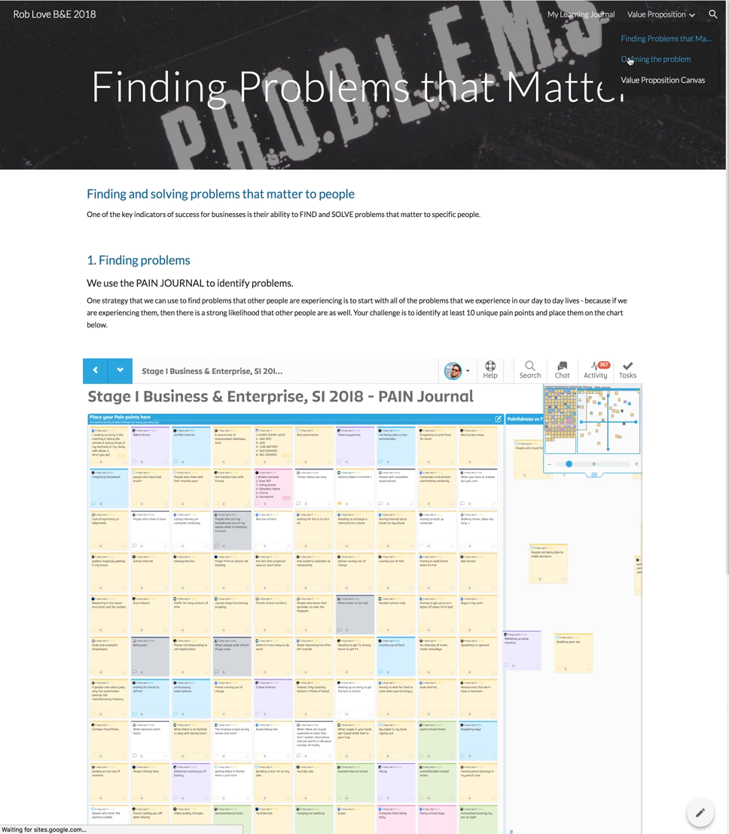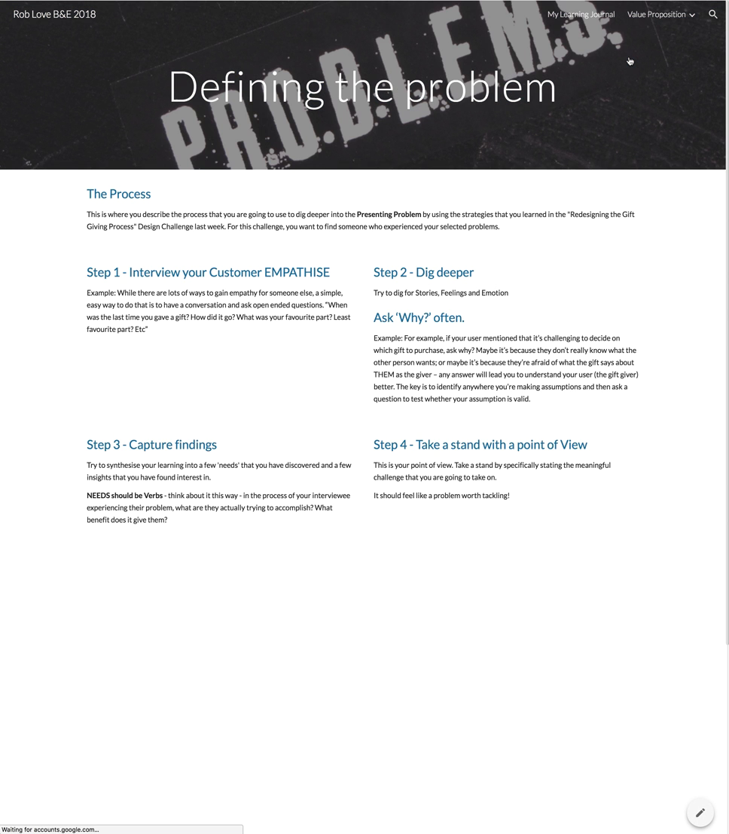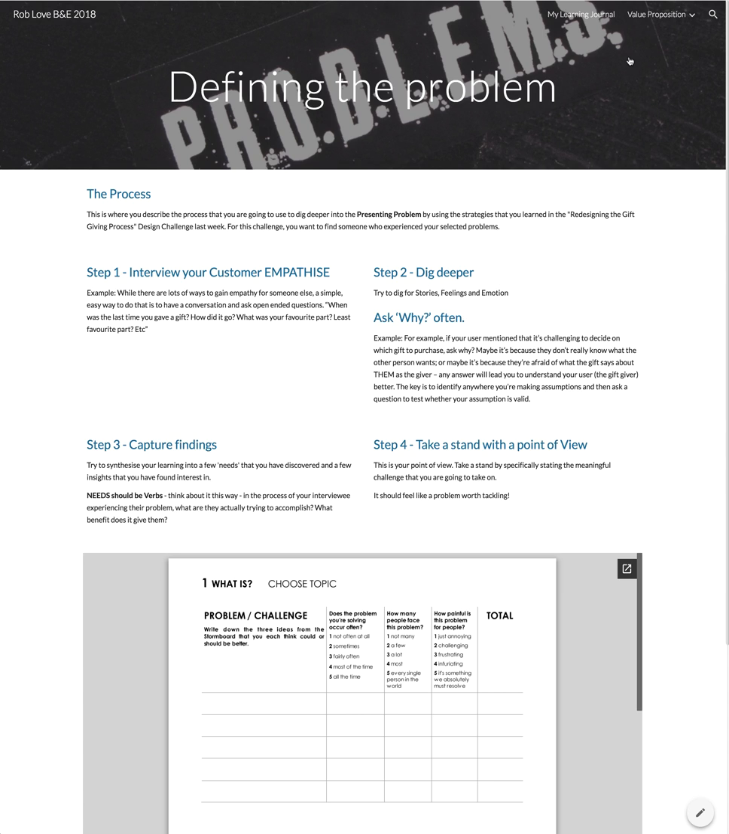Defining the problem is a critical stage in the design process because it makes sure that we know exactly how that problem is affecting the customer and their thinking behind the problem. Often as we go through this process, we'll uncover a deeper problem which is slightly different to the one we started off with. You've already done this process through the redesigning the gift giving activity.